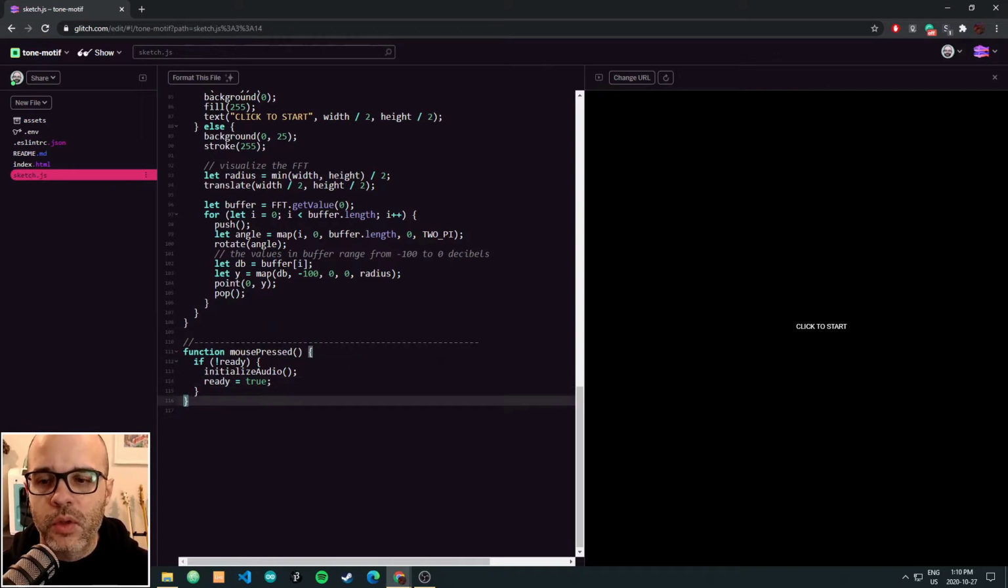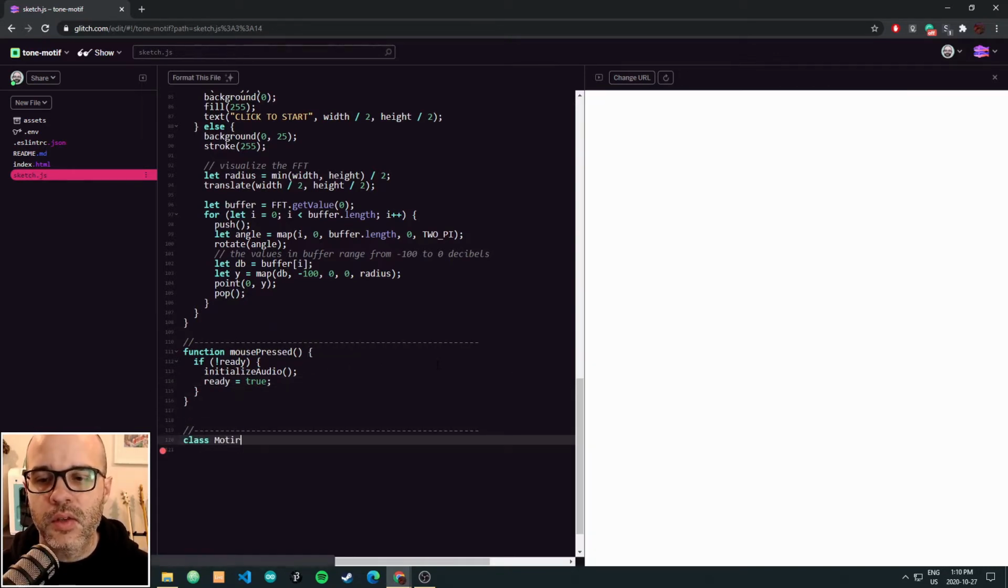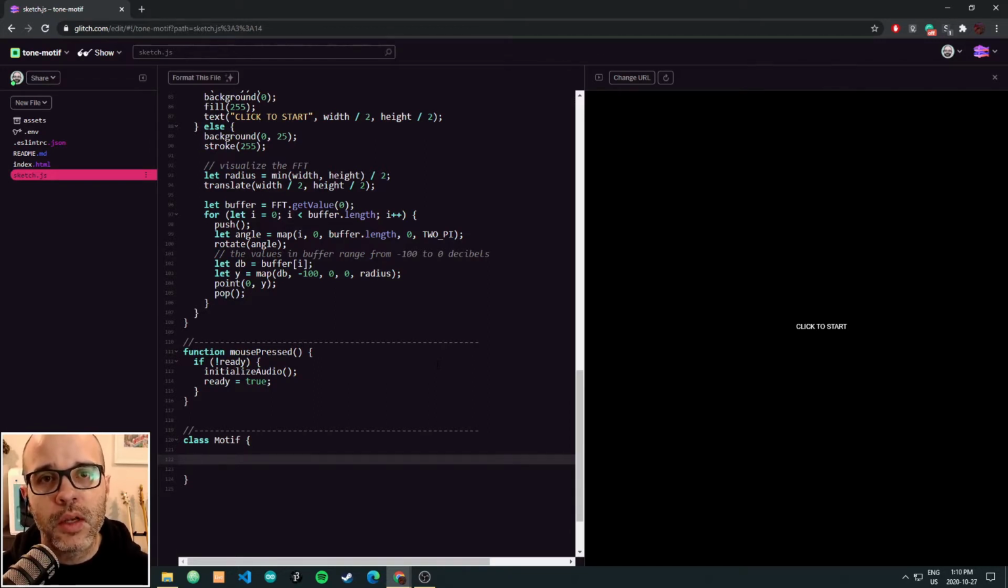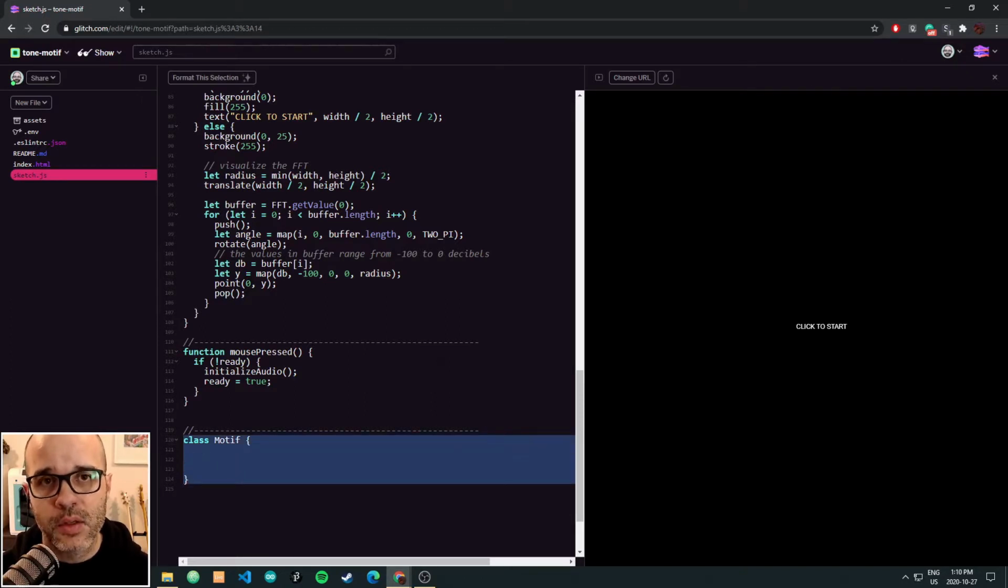So the first thing we're going to do is dive right into a class, and we're going to call this class Motif. The reason I'm building a class here is because we're going to start with just one melody, and then to make things a little bit more interesting, we're going to layer a second one on top of it. So making things into a class here is going to be helpful. Once we define this template for one melodic motif, we're going to be able to create a second one very easily.